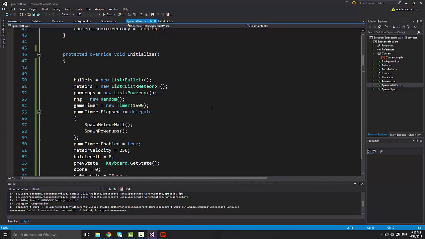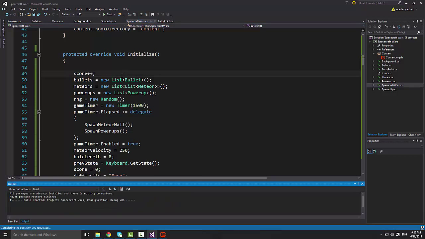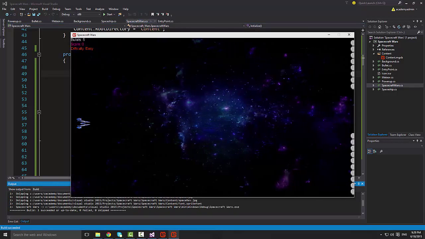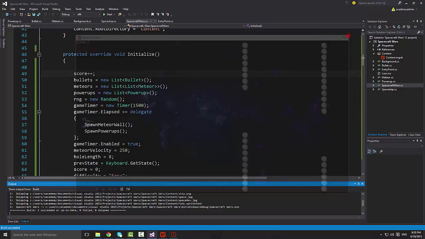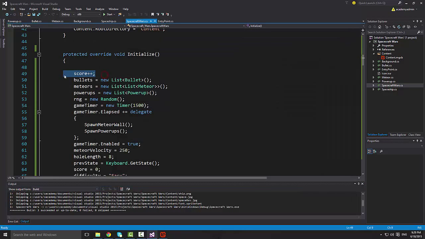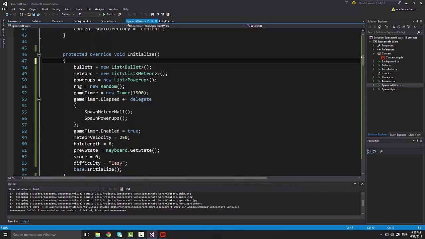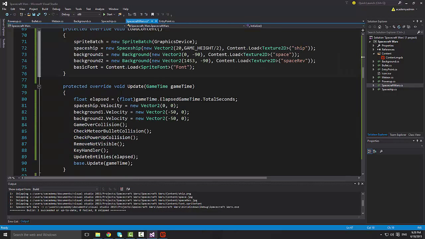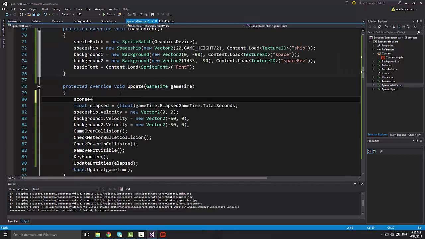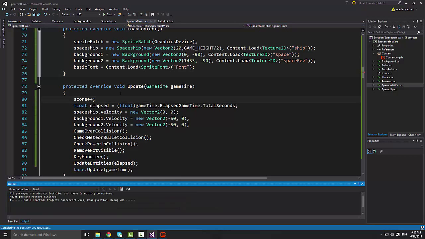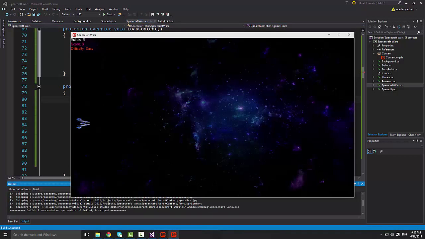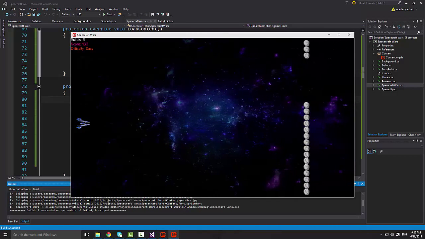Okay, so we want to update the score, I think, at every single update method. So let's have a look. This is in initialize. My bad. Where's my update? Which is because I haven't initialized it.